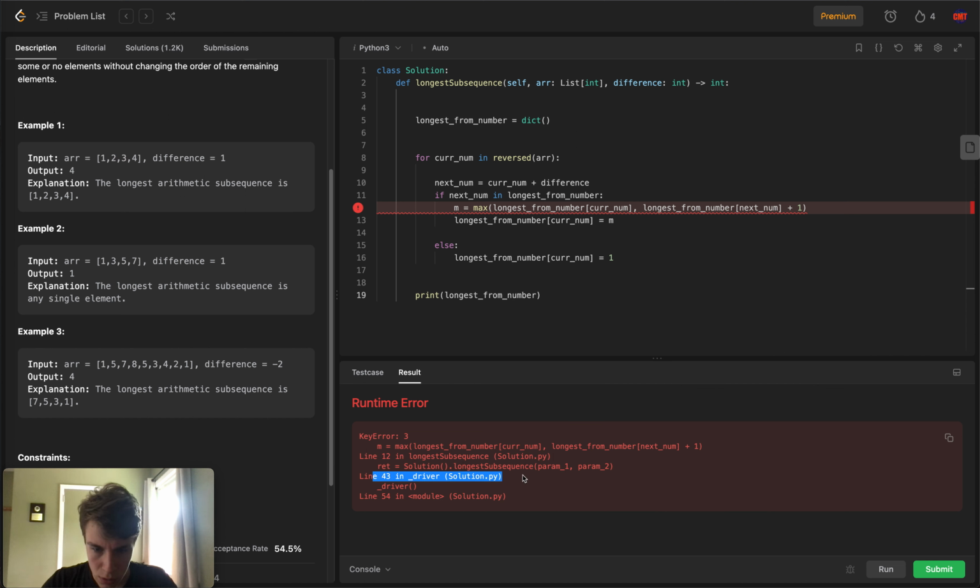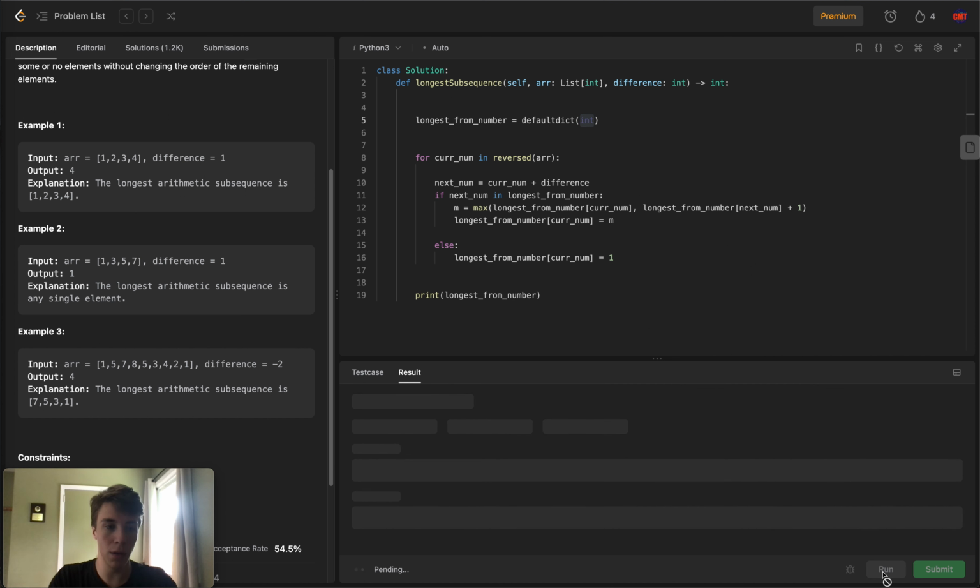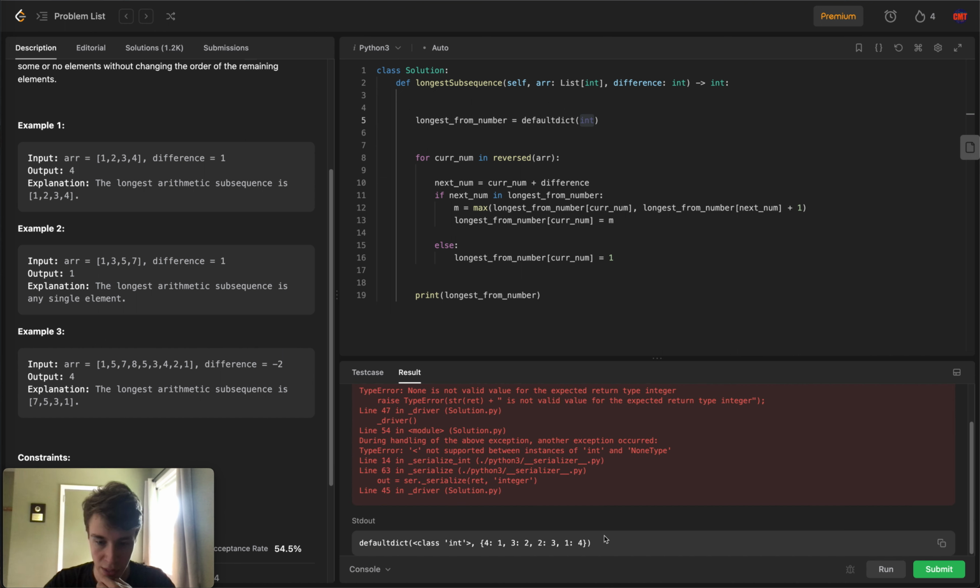Solution subsequence key error: 3 does not exist in the longest from number, and that's because this is a dictionary, which means that if it's not in there, then there's going to be a key error. So there's something called the defaultdict that I sometimes use, and passing it a type will return a default number, in this case 0. And perfect, we're expecting exactly what we want.